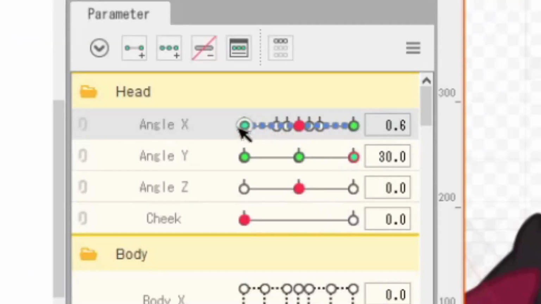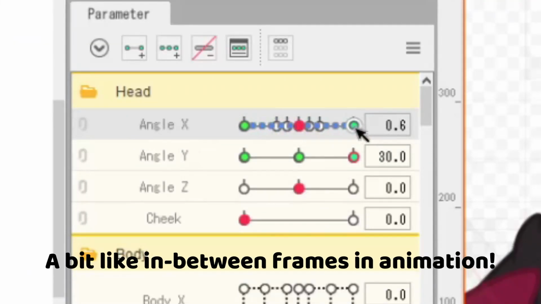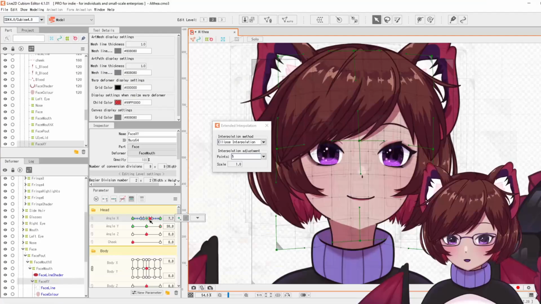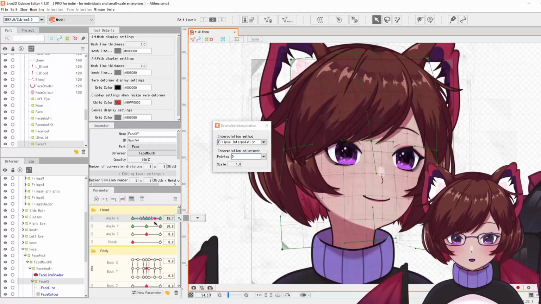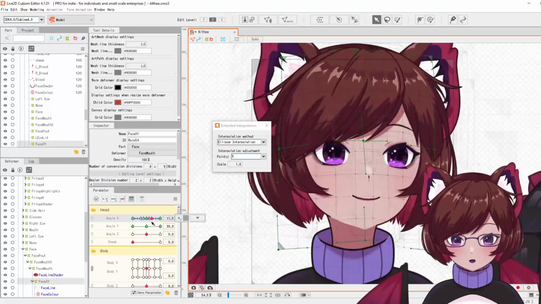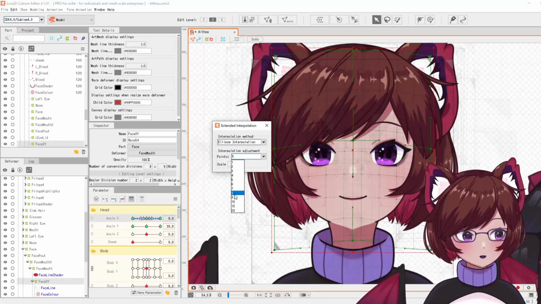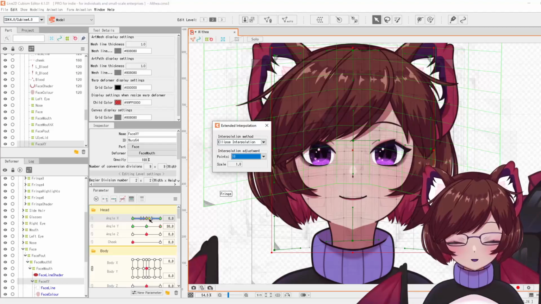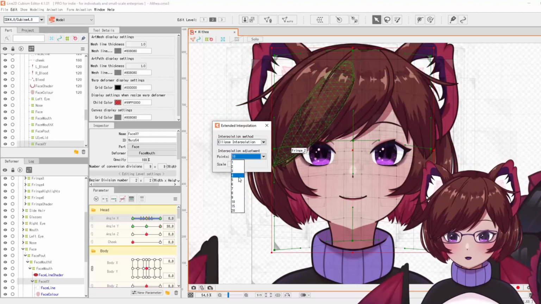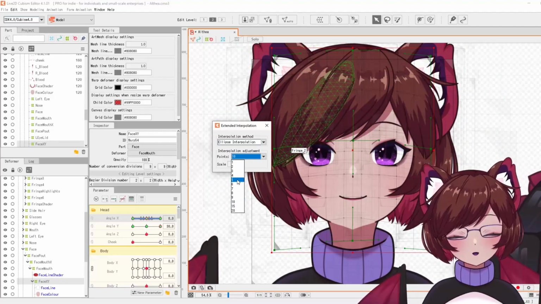And that's going to add a bunch of points between our keyframes here. You'll see these little blue dots. And basically this is going to allow it to move at more of a curve. You can also increase or decrease the amount of points if you need to fine-tune your movement as well. For this one, we don't need that much because it's not moving too much.